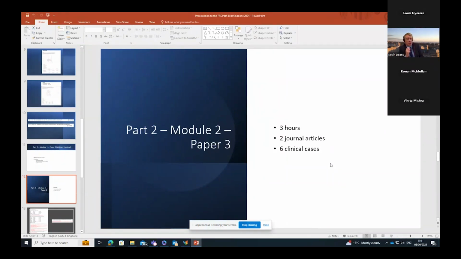For the journal articles, you're generally given a couple of published papers. They probably come from one of the specialty journals. We frequently use the Annals of Clinical Biochemistry, for example. And we present a paper. It has to be a relatively short paper because you've got to have time to read it and make sense of it in the time available.